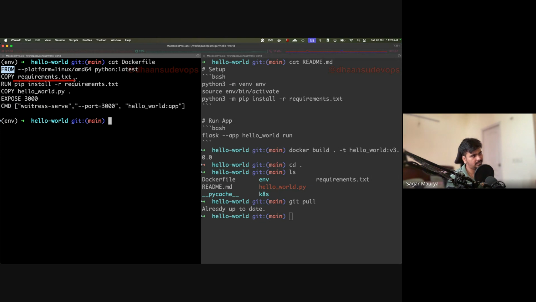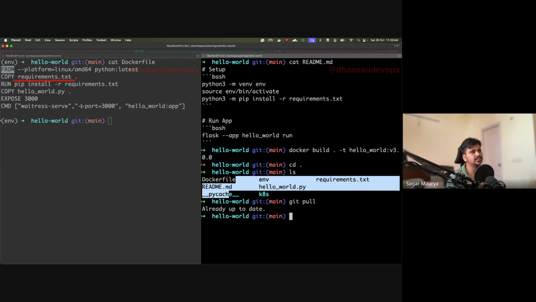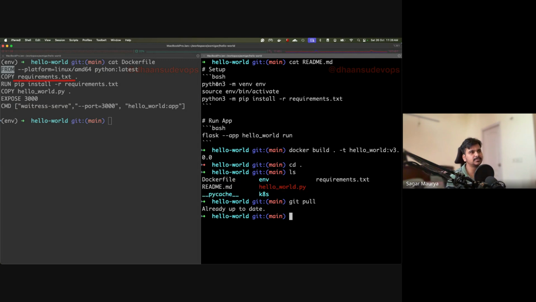Why am I not copying everything in my machine, like in my current working directory? Why am I only copying the requirements.txt? And why am I not even doing this python3 virtual environment? I'm not creating that virtual environment in the Dockerfile.